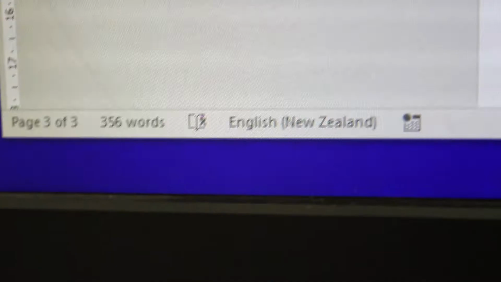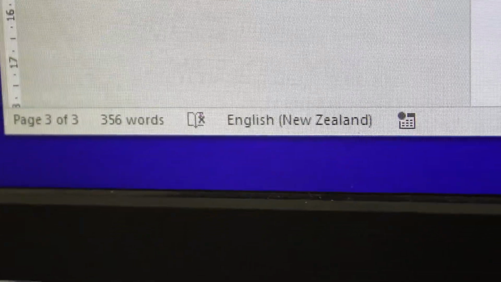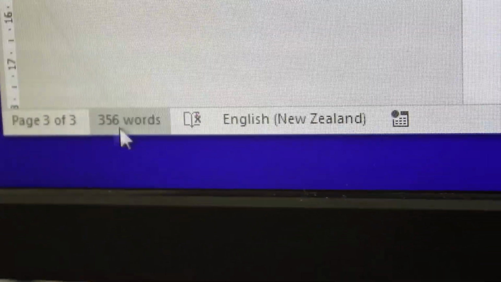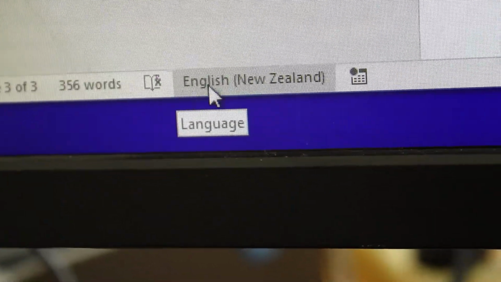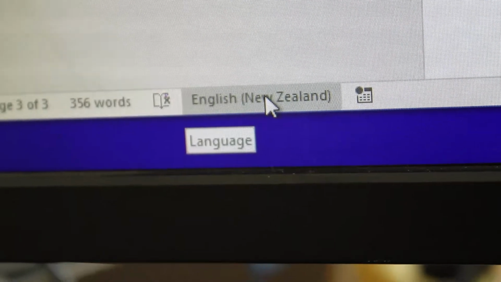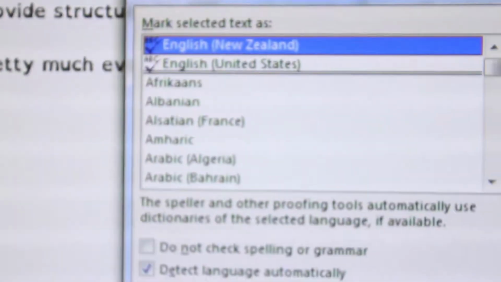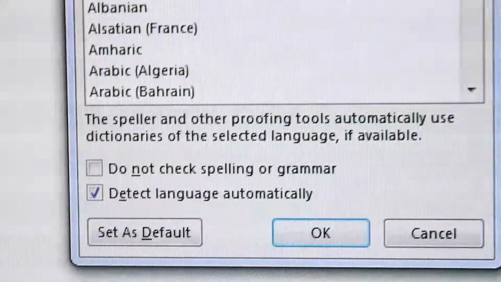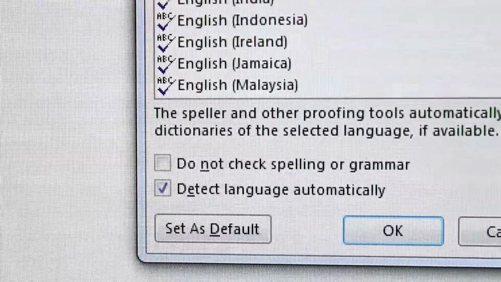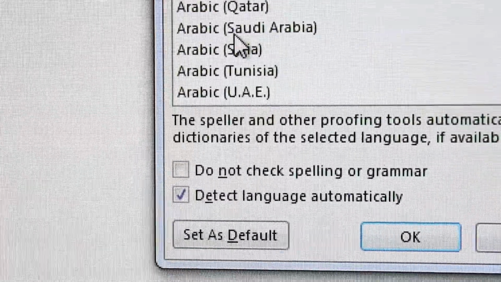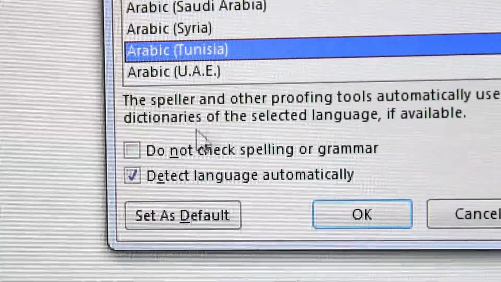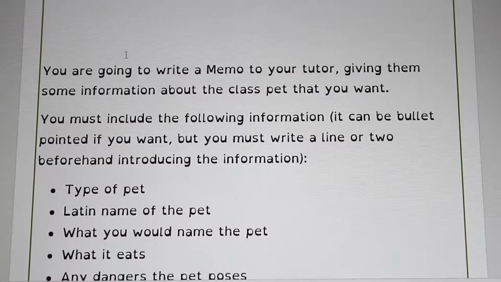Also, you can change your language down at the bottom left of your page. You'll see next to your page and your word number, you'll see language here. You click on that and that opens up this box, and this is where you can change your language preference. Let's go Arabic, Tunisia. You hit OK. And that's how you change your language.